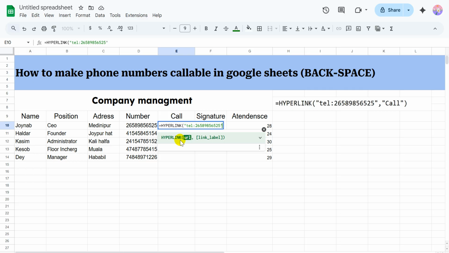Then again type double apostrophe comma and type comma, then again type double apostrophe and write the call, then again write double apostrophe and end the first bracket, then enter. And we can see here the callable link. You can click this and automatically call the number.